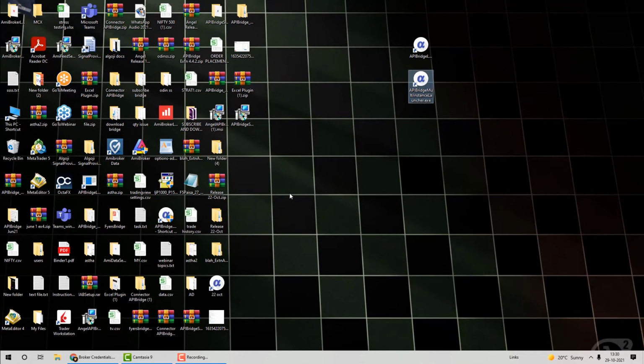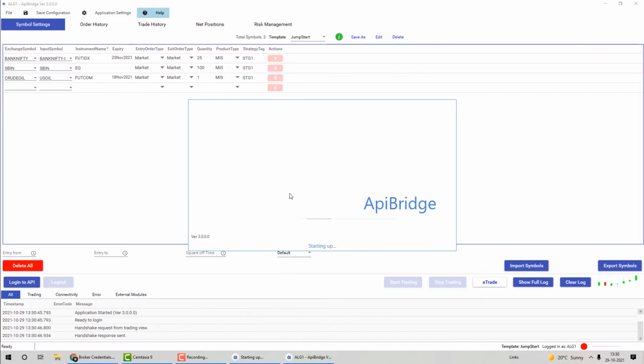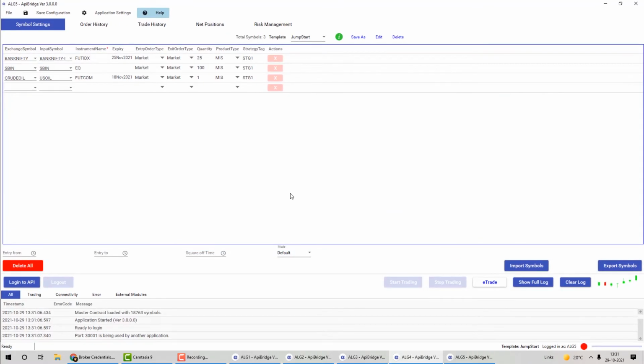Now, just click the Multi-Instance Launcher and all your accounts will open up in just one click every other day. Your daily setup can be completed in 15 to 20 seconds using Multi-Instances Launcher. Now, click on Login to API for all your accounts and start algo trading with APIBridge.